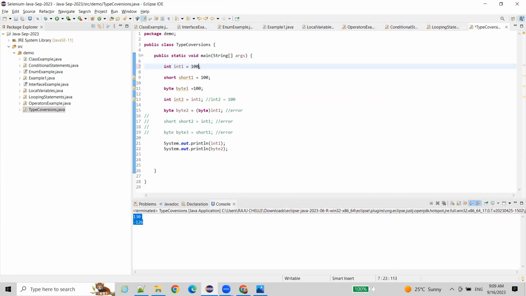Take 1000, you are getting minus 24, which means you are losing the information, right? So you have to accept the value as it is, whatever we have in the integer. That is the purpose. You are assigning the value to byte, and whenever it doesn't have that capacity, the information will be lost. Getting minus 24 means you are losing the data.